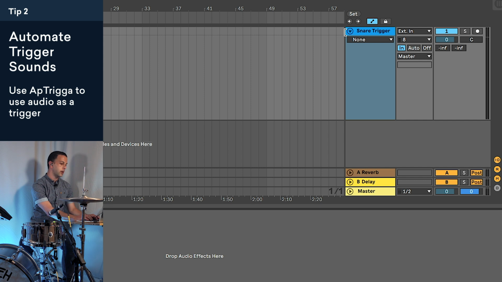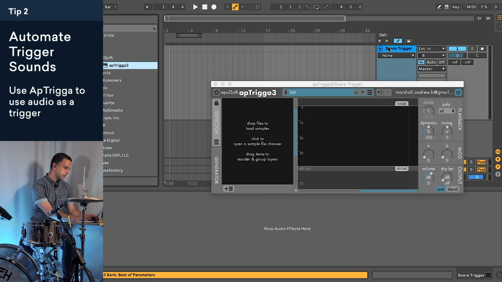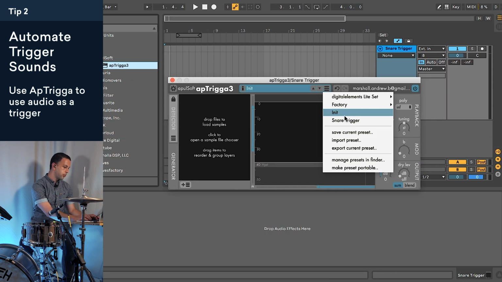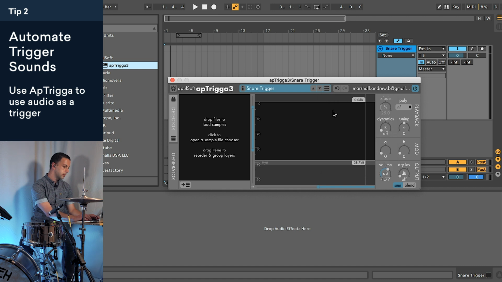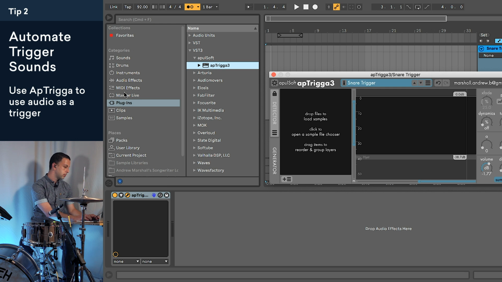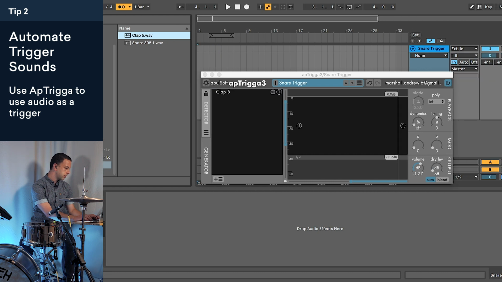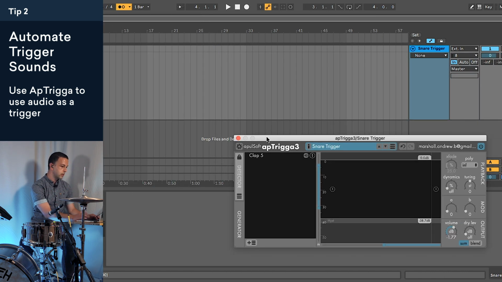It uses an audio track, which I called Snare Trigger. The trigger is plugged directly into the interface into input 8, which is enabled here. I'm going to drag the plugin to the track. I have a preset that I created for snares. This just has some settings that are good for snare drums. Now I can get a sample. I have a clap here, and drag it into the box. So now, if I hit the drum, the sample will fire.